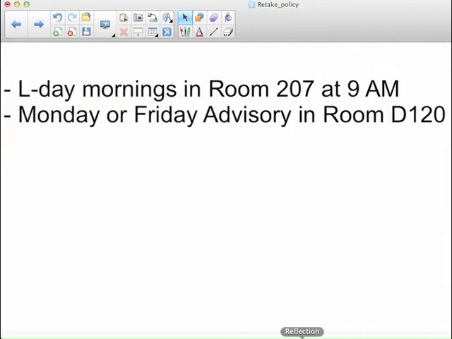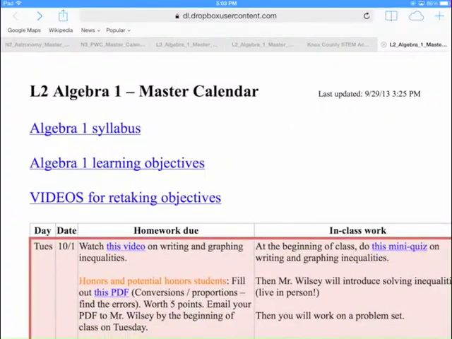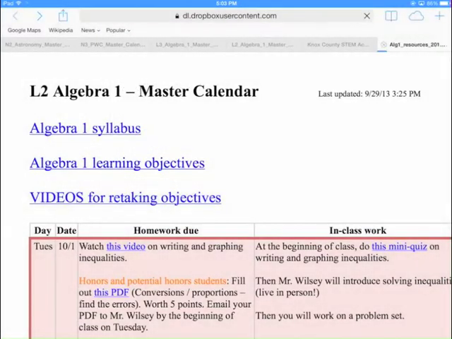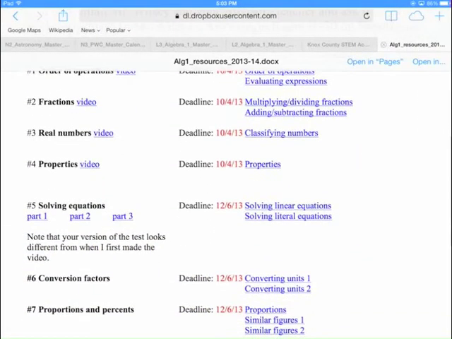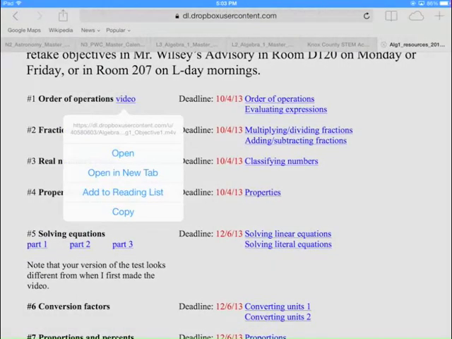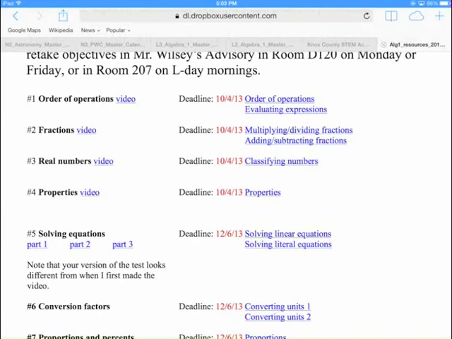Now, let me just bring back the master calendar again. Right here, this link right here is a very important link. If we click on it, on the left here, I have videos in which I work out all the problems from the original quiz. And this is meant to be remediation for the student.